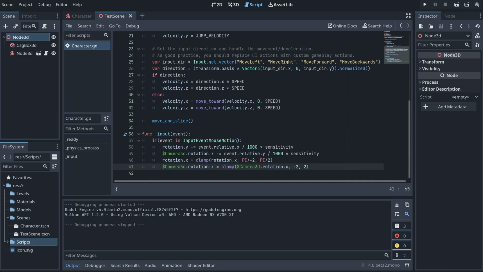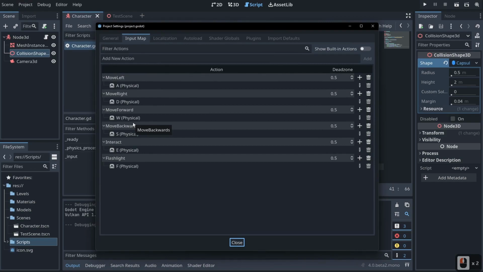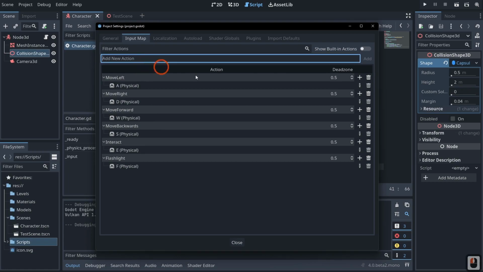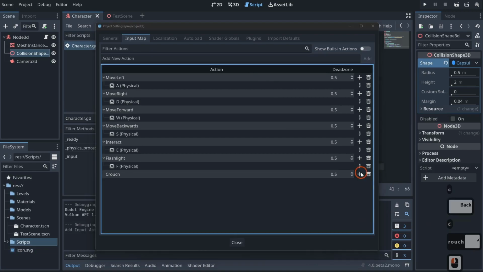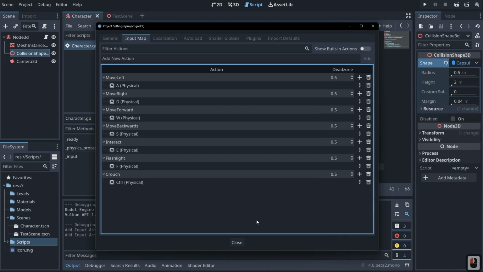Now that we have our mouse movement and camera movement working, let's go ahead and set up the ability to crouch. Now, one of the things that I forgot to do in my project settings is to add an actual crouch button. So let's do that now. Make sure you go to project settings, and your input map here, and then type crouch. And let's make that the control button or the C button if you prefer. I just prefer control, but if you guys want to use C, you can.